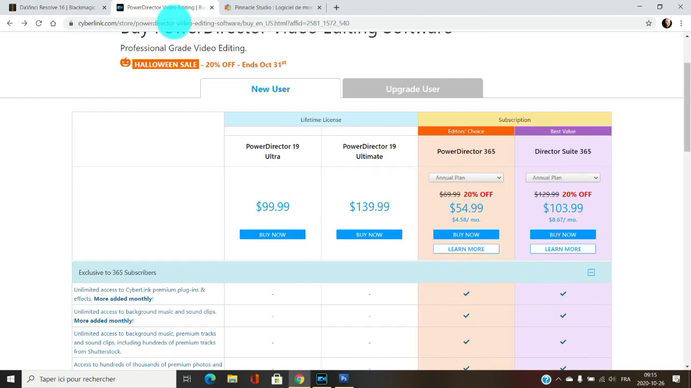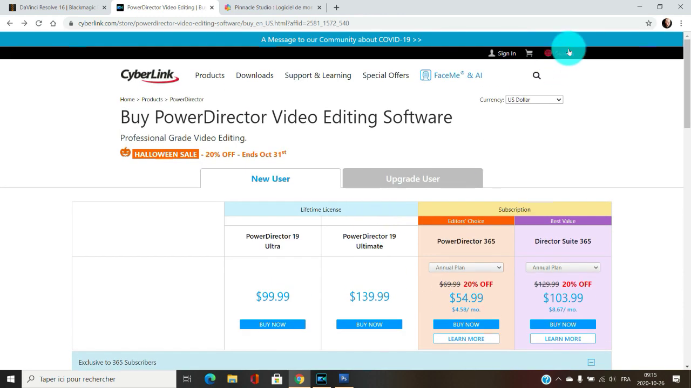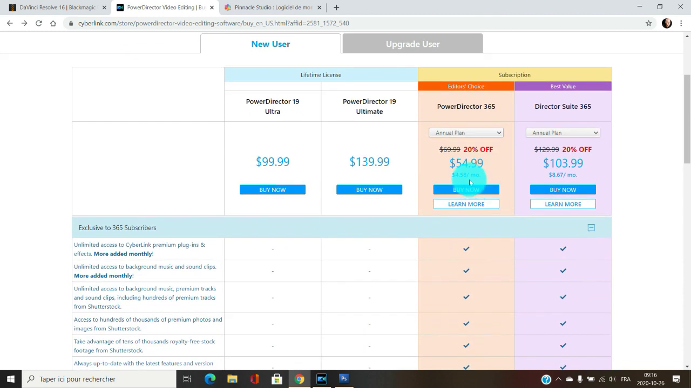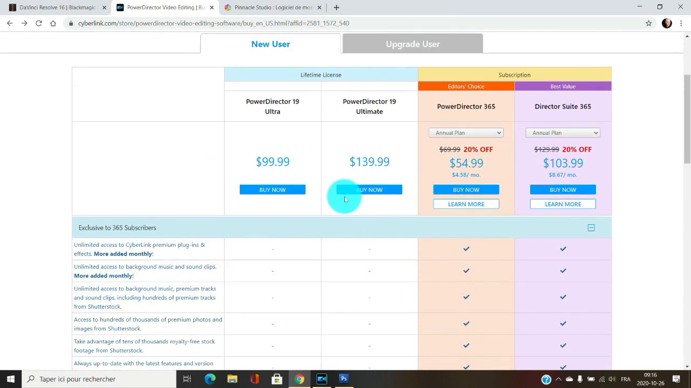For Powerdirector, you got tons of price options. For the full version, it's $139, and I think those ones are in Canadian also. They're all Canadian, but you also have this one here for the editor, which is $54 per month. Gives you more access to stuff.